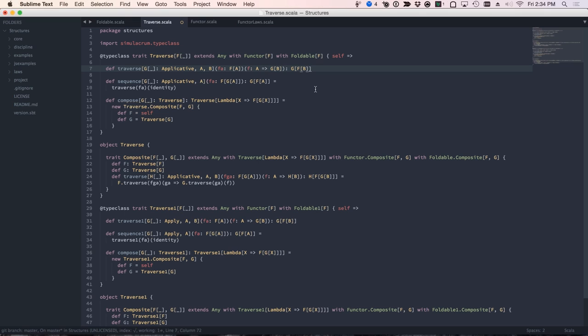Let's look at sequence, and then we'll jump to the REPL and do a lot of examples of this stuff. So sequence is a little bit different. Rather than starting with just an F of A, like we did with traverse, with sequence we're going to start with an F of G of A, and we're not going to take any other parameters. You call sequence with an F of G of A, we'll give you back a G of F of A. So we're just going to swap F and G, is all that sequence does.